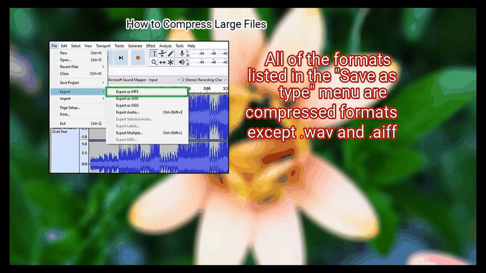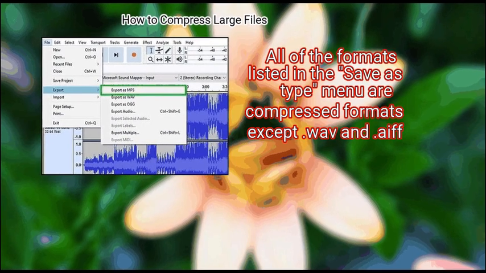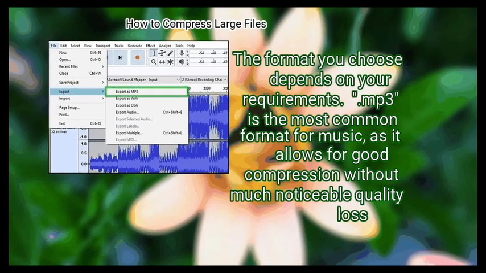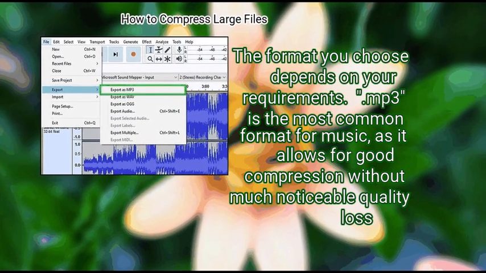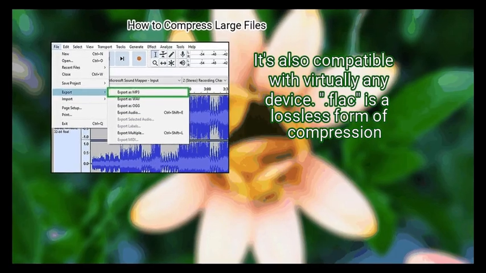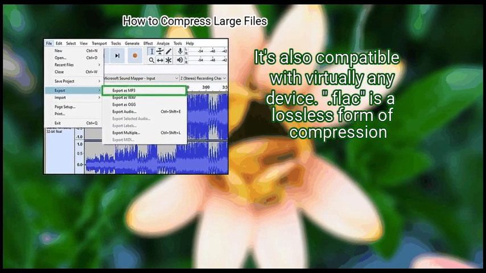All of the formats listed in the Save as Type menu are compressed formats except WAV and AIFF. The format you choose depends on your requirements. MP3 is the most common format for music, as it allows for good compression without much noticeable quality loss. It's also compatible with virtually any device.